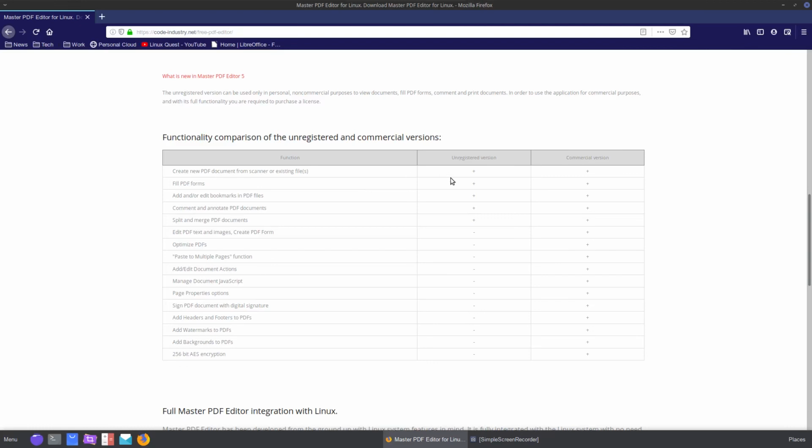Some of the differences, though: in the unregistered version, you can create a new PDF document from a scanner or an existing file. You can fill in a form, and sometimes that's really all you want to do with a PDF, is easily fill in the form. You can add or edit bookmarks in the PDF file, comment and annotate within the document, and then you can split and merge the document, similar to what you saw with PDF Mod, for example.